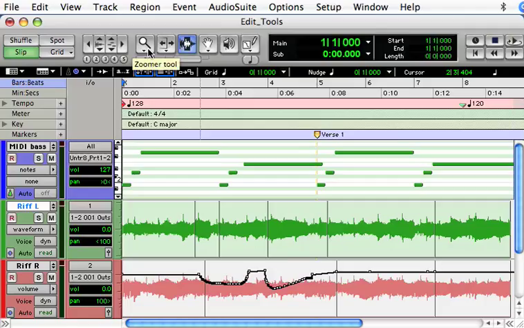Edit tools. The edit tools are what you use to edit audio regions, MIDI data, and automation. From left to right, we have the zoomer tool, trim tool, selector tool, grabber tool, scrubber tool, and the pencil tool. The selector tool will probably be your most used edit tool.